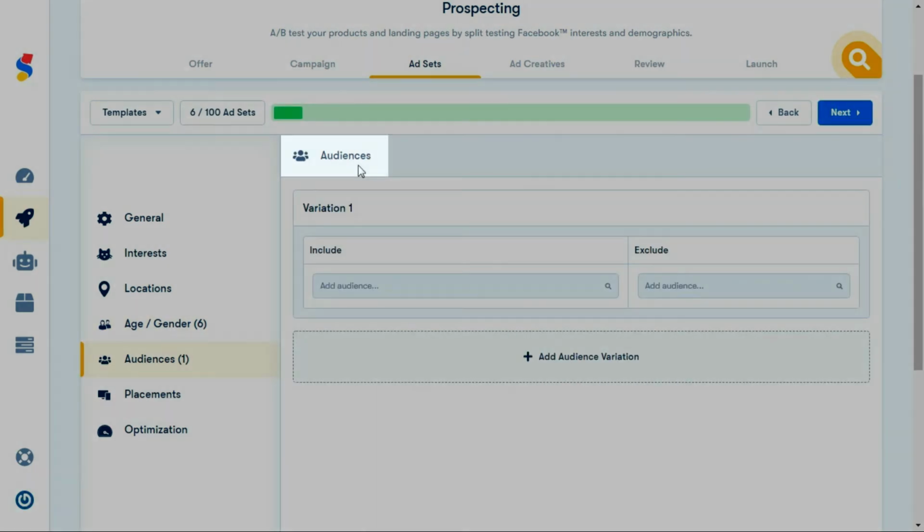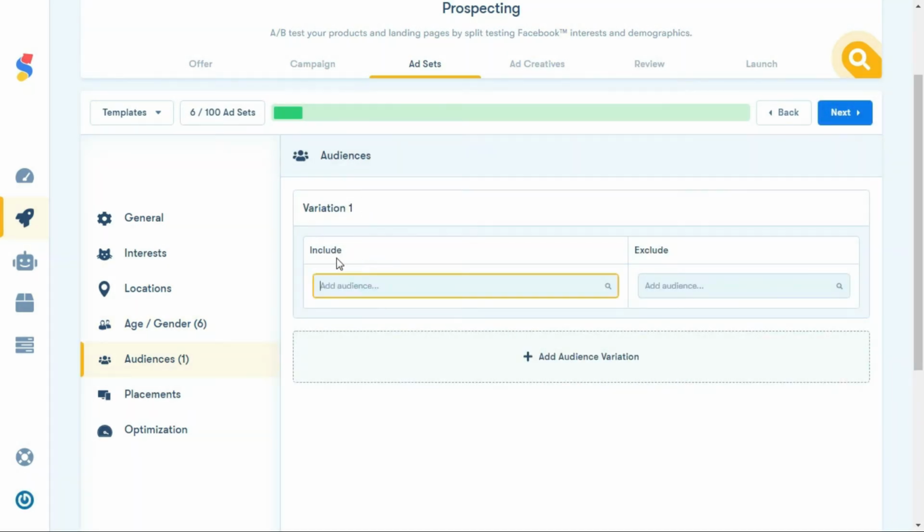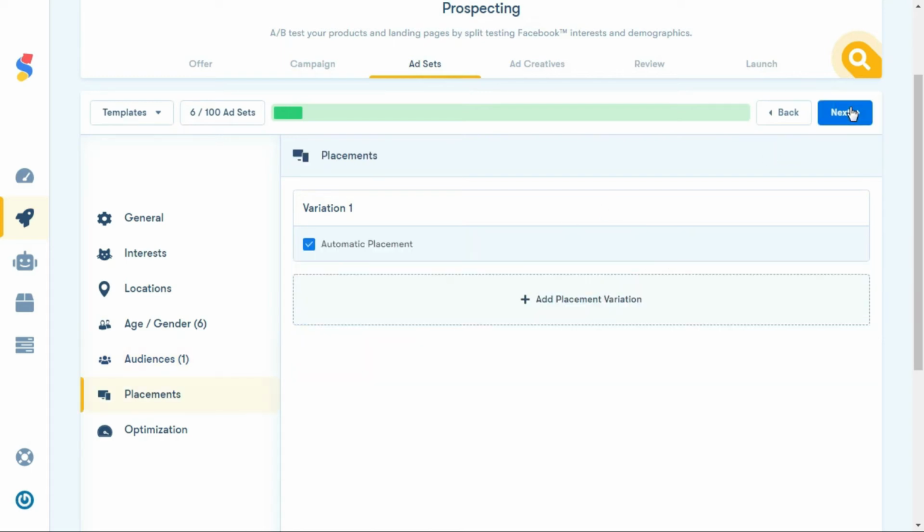On the Audiences tab, you can choose to include or exclude custom audiences from your account. Click on Next to select your ads placements. You can keep the automatic placements on or split test them by adding multiple variations. We'll use automatic placements, but feel free to test different variations.